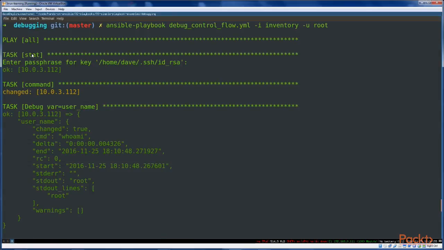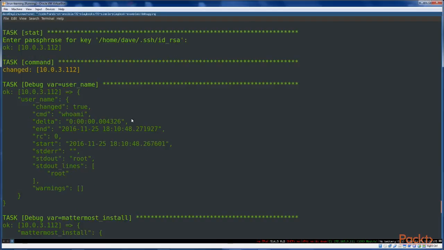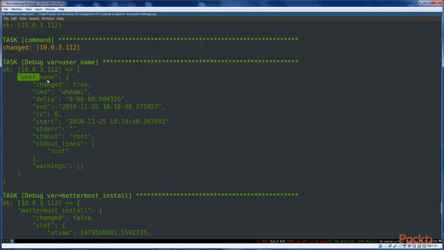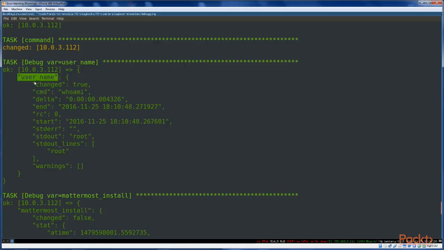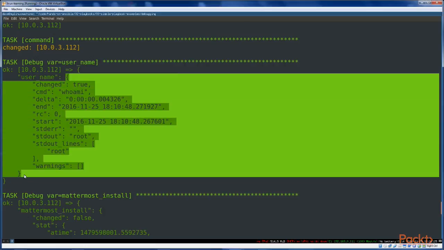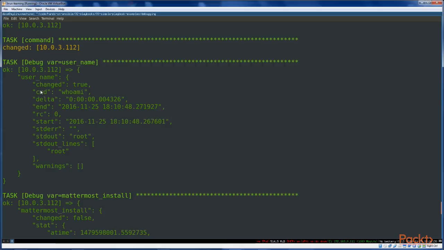You can see we're doing a stat, and then we're running that whoami command. Here we're debugging a variable, which is the username, which gives us this entire dictionary, right? So you can see this is kind of taken from the namespace. This is just one item in the play namespace, and it's giving us yet another dictionary inside. So something did change. Here's the command that was run, start and end times, just like I mentioned before.